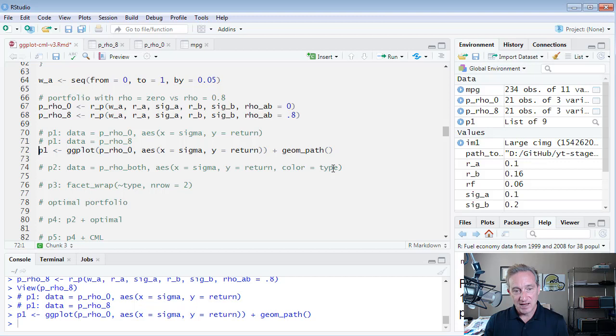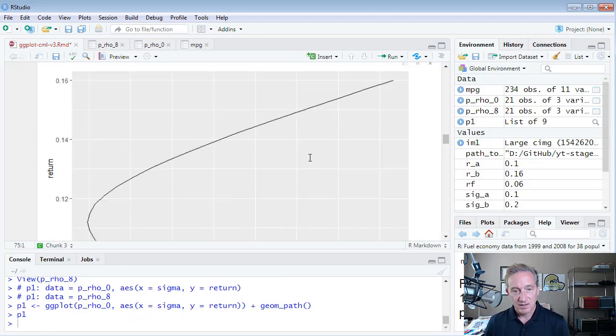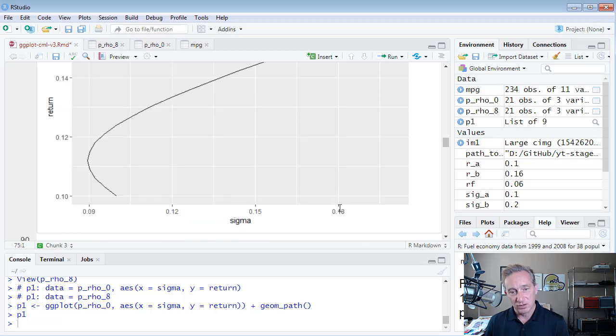Control Enter, and it doesn't appear right away because I've stored it, you can see here, as P1, and now I'm just going to print P1. And there we go. In the mean variance world, we call this the portfolio possibilities curve, right? Each return corresponds to the portfolio volatility here. If we slice it vertically, any point here dominates any point here because for the same volatility we're getting higher return. So the upper segment is called the efficient frontier.